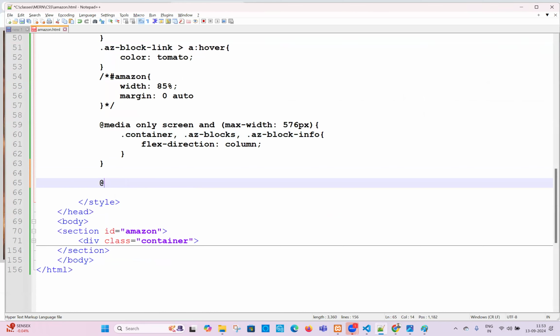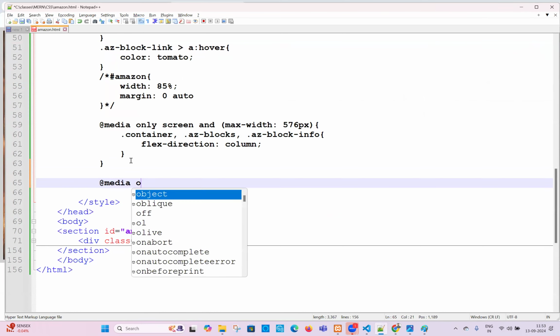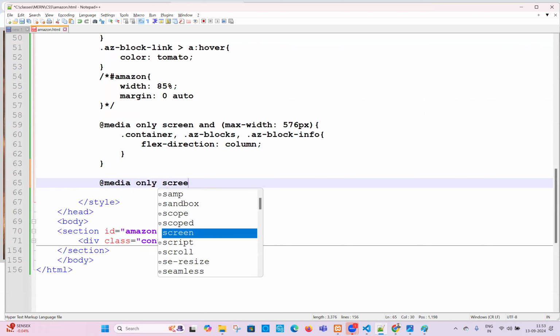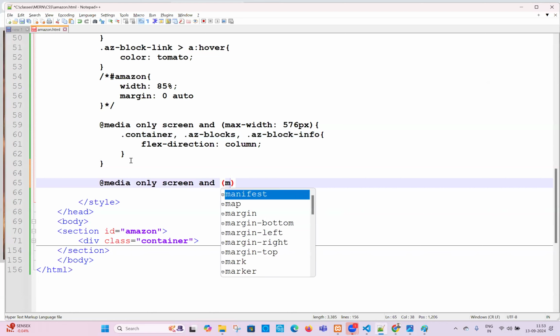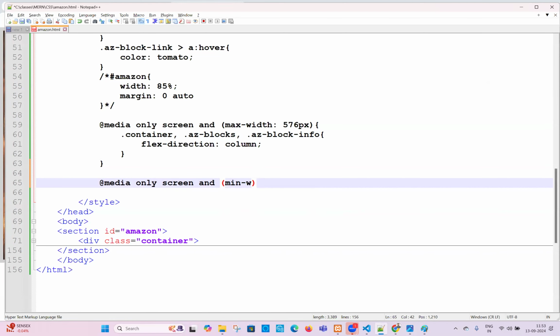@media only screen and min-width 768. Yesterday, did you write them? Okay, no problem. 768.